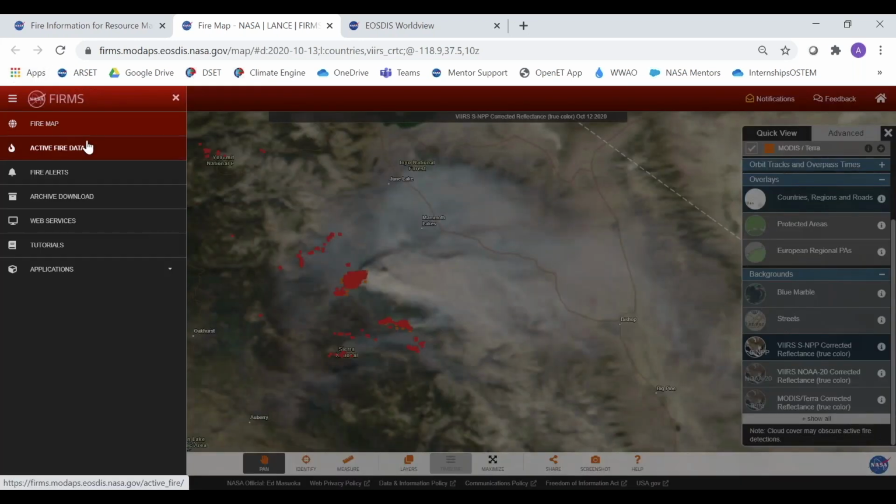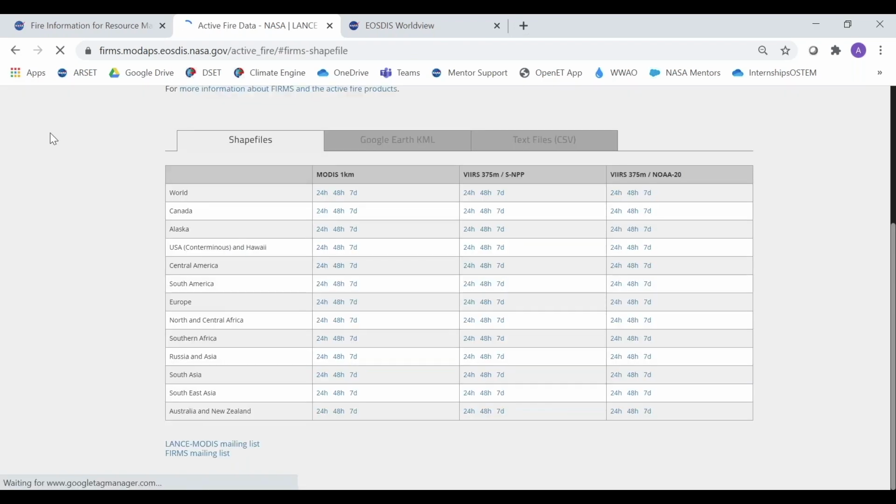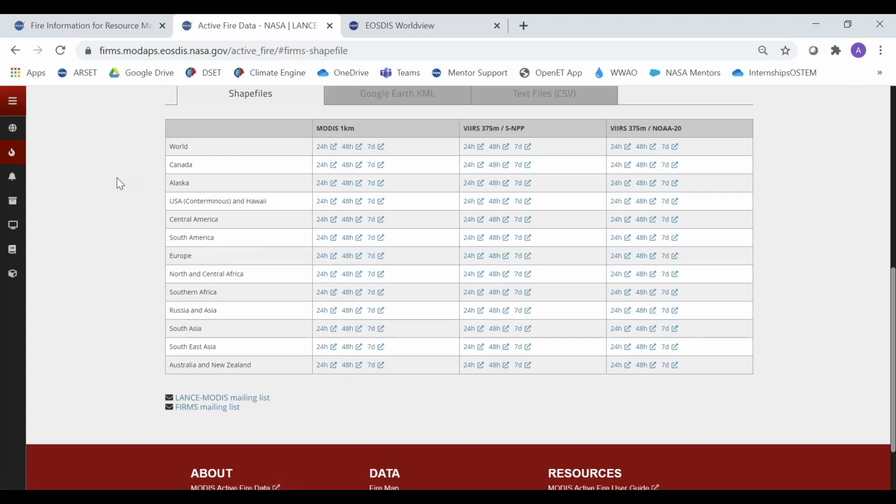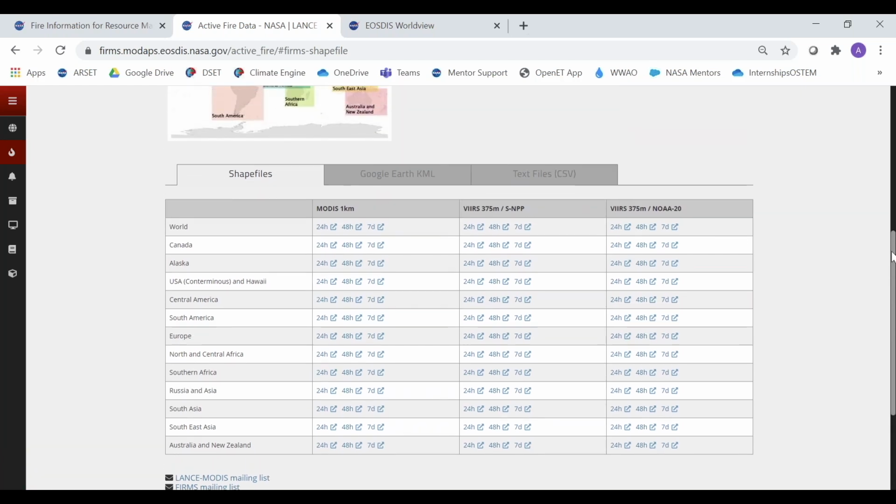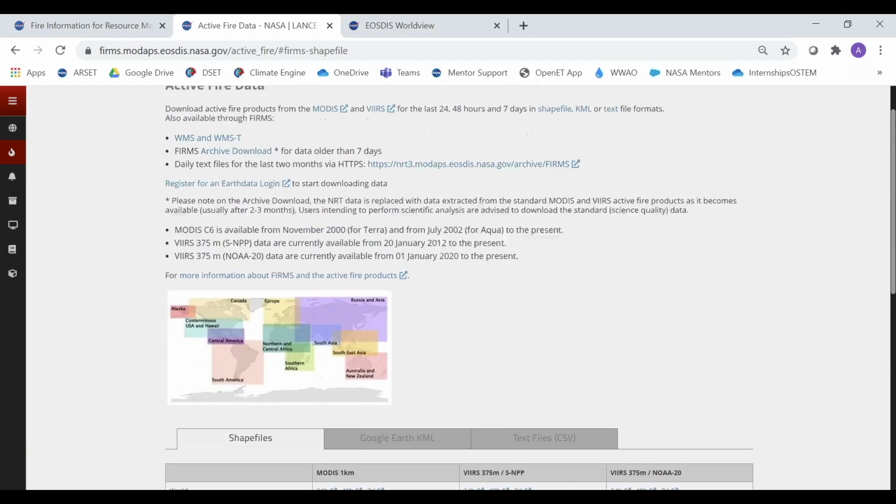Another feature here, so those are some of the features on the FIRMS fire map that you can play around with. Another feature is that we have this active fire data. The active fire data is a great place to just go ahead and download the fire detections from the last 24 hours, 48 hours, or 7 days. And you can see here that we have some different options.